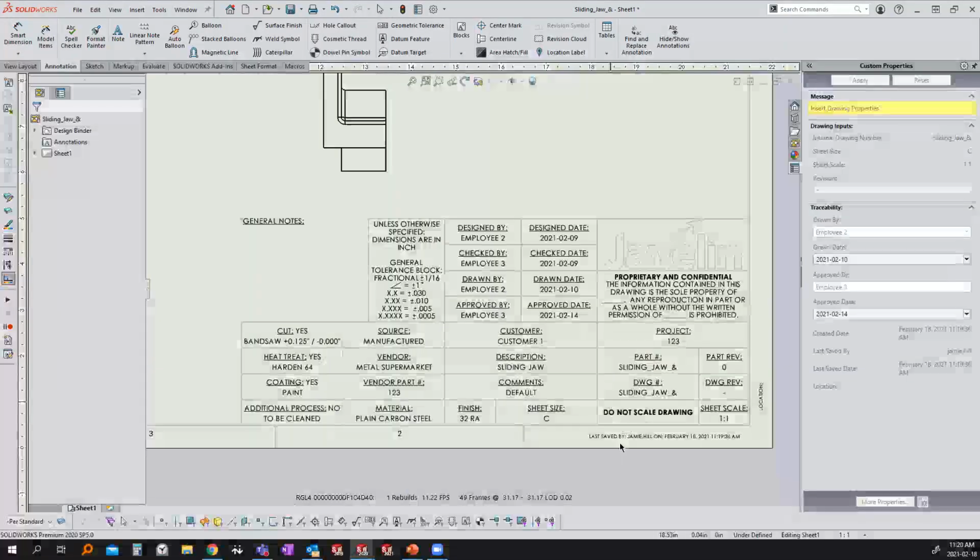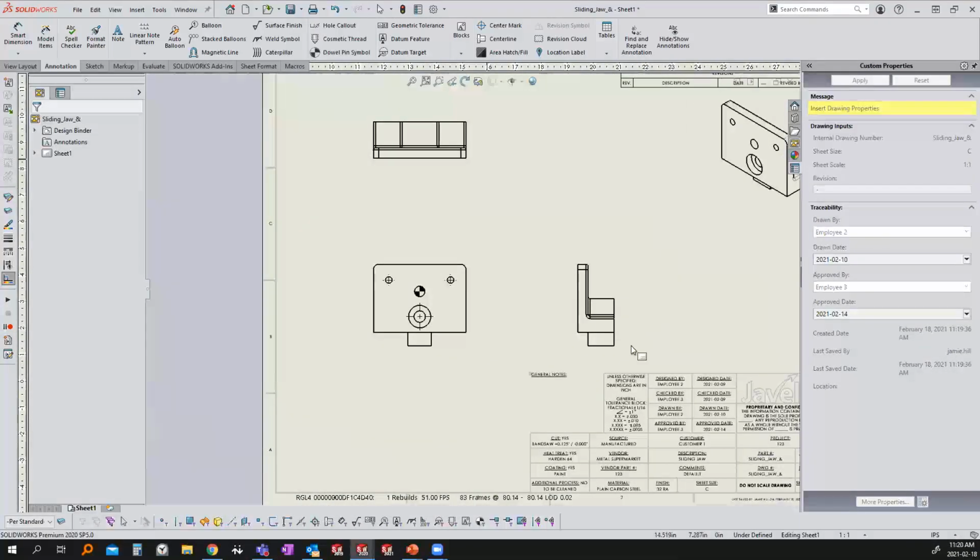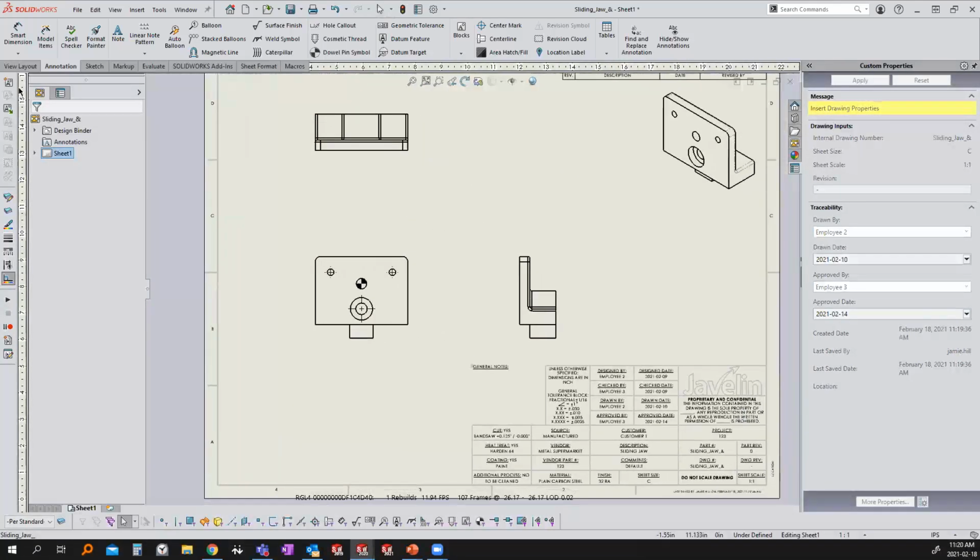Looking at my title block, you can see this is fully populated already. Again, this is one of the major goals here with your drawings is to not have to type this stuff in manually. So all that will be done. Let's maybe add some dimensions to this.